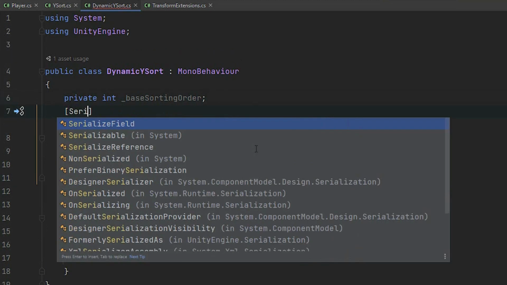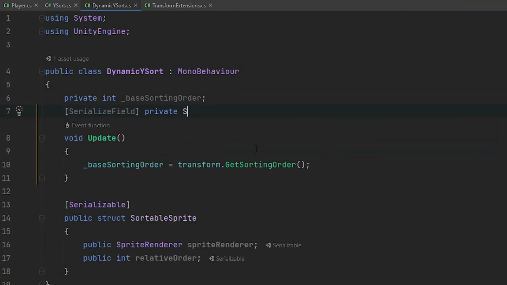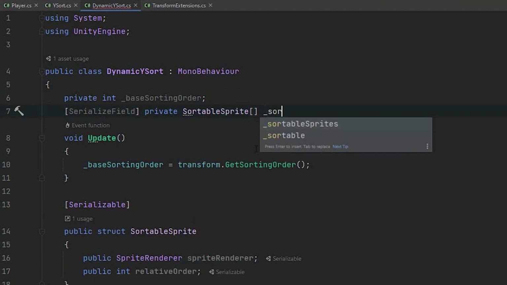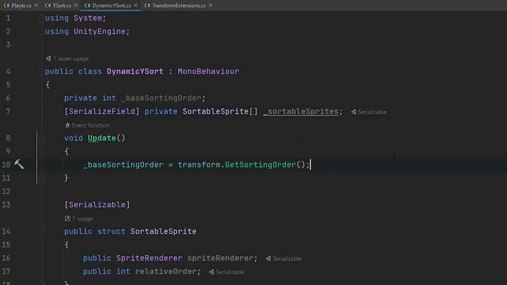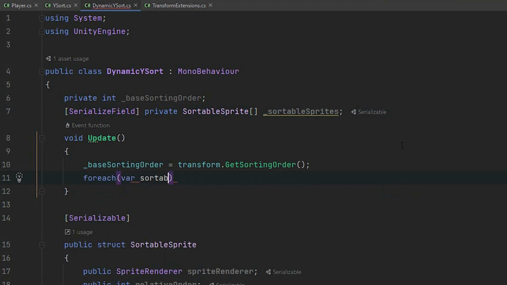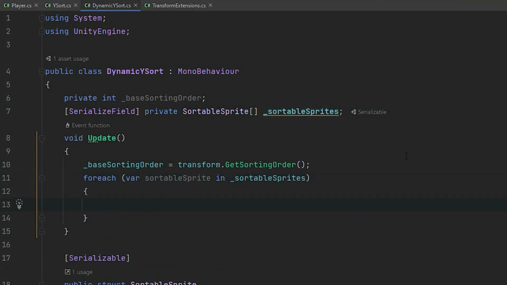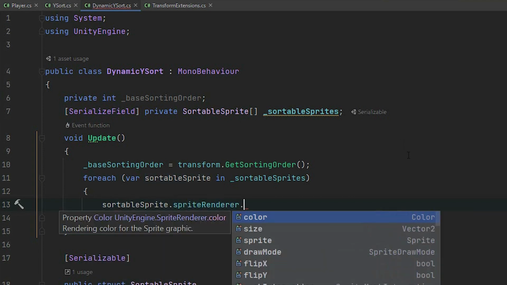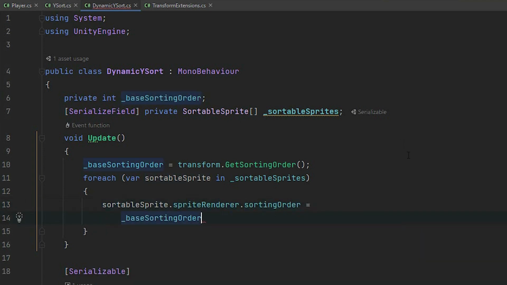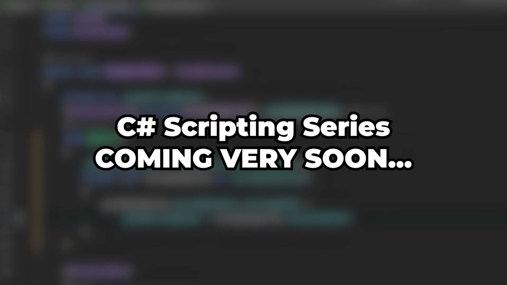Now let's create a serialized field that will hold an array of our newly created structs. The last step is to iterate through each one of them and set the sprite sorting order based on the pre-calculated value modified by value stored on the object. Whoa, that was complicated. We are using here a few quite advanced C# concepts.